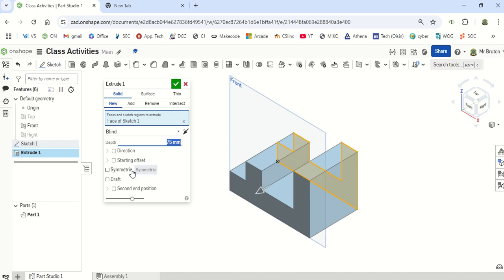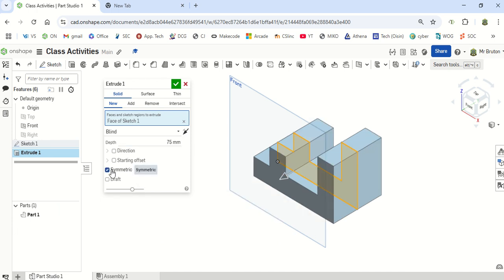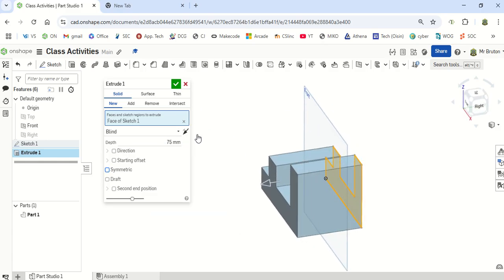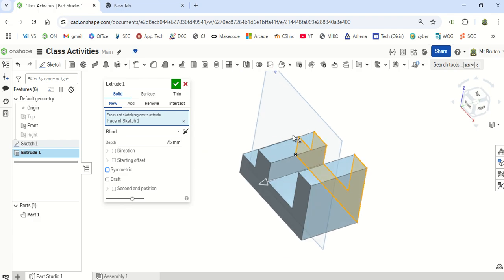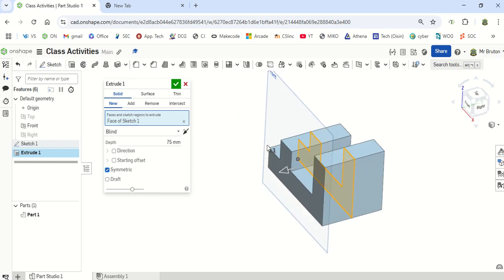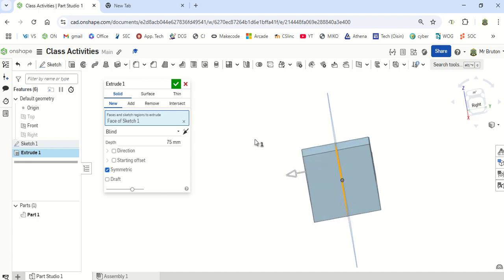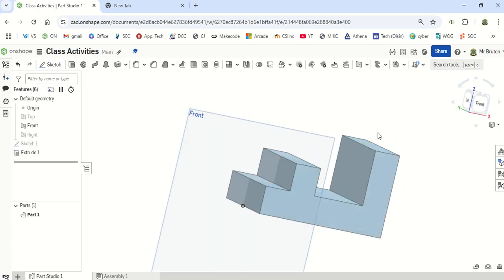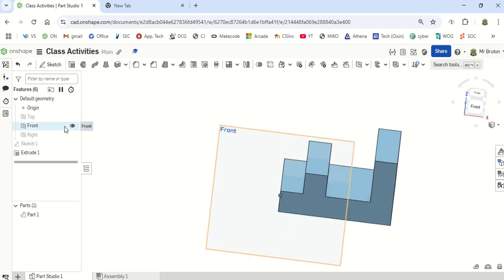Now you could put in another one here, it's called symmetric. This is one that I like to use a lot. So if you look at the difference, blind just goes from the sketch plane and out in one direction, whereas symmetric, if I tick that box, it goes symmetrically either side of the elevation, the front plane. So basically it's doing half of 75, which is 37.5 millimeters to the left and the right of the plane. Okay, that's fine. That's the object drawn.